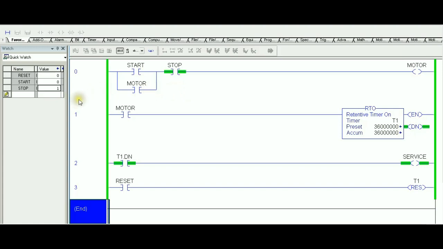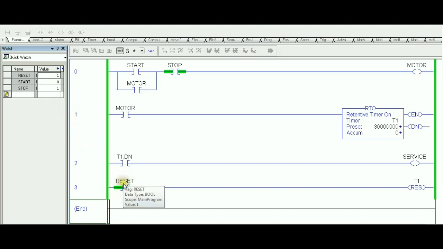Right now, the only way that I can actually reset the service light and the timer is by pressing the reset input. So pressing reset, you can see that the left side is closed right now. This is true, and the reset instruction is activated, and the accumulator for the timer goes down to 0. And that's the solution for this one.